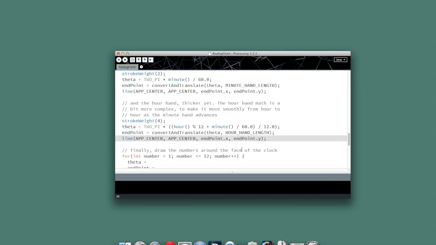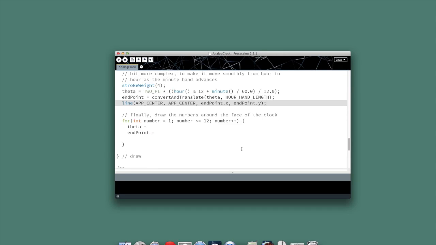Okay. And the last piece we have is our text. So we're going to go ahead and draw the numbers 1 through 12. And we'll do a similar thing with our angles. So it'll be 2 pi times our number divided by 12.0. And just to be persnickety, it doesn't really matter, but we'll do that to make sure that our intention is known. Okay? And our endpoint, again, a convert and translate method call.